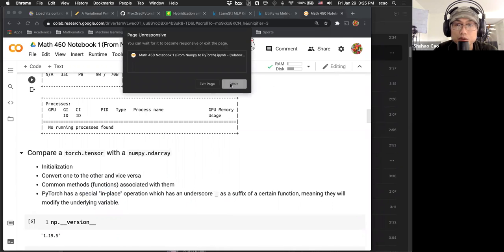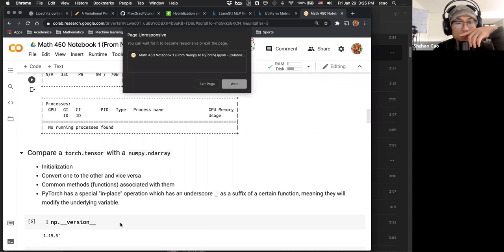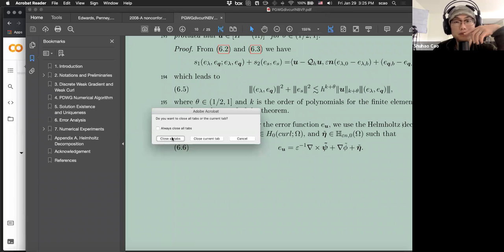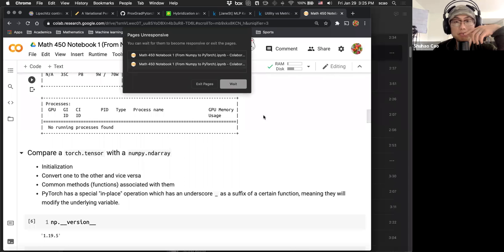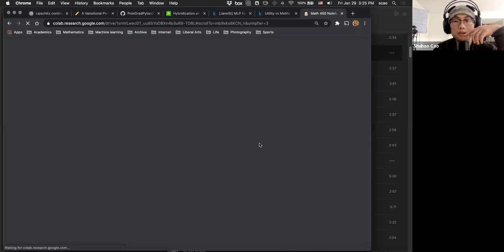The page is unresponsive. Okay, my bad. Yeah, my laptop is kind of slow. So let me close this. Close all tabs. Exit pages. Reload.